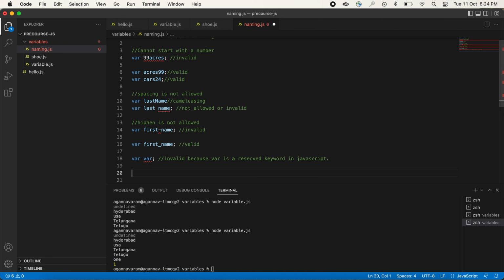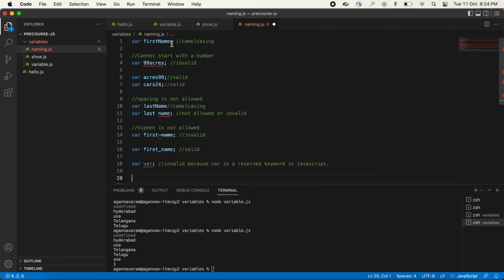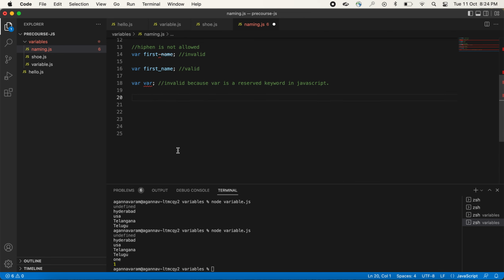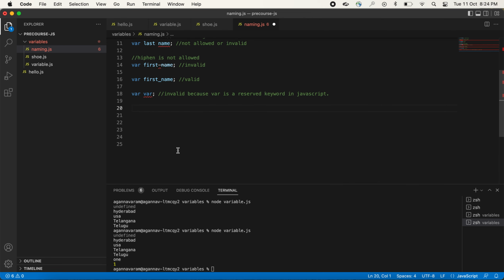So overall, what is allowed? We can use camel casing. We can use snake casing as well, but we are not following it right now. We also sometimes have variable names that start with an underscore. Most experienced developers follow it to this day. So _firstName is also a valid variable name that can start with an underscore.